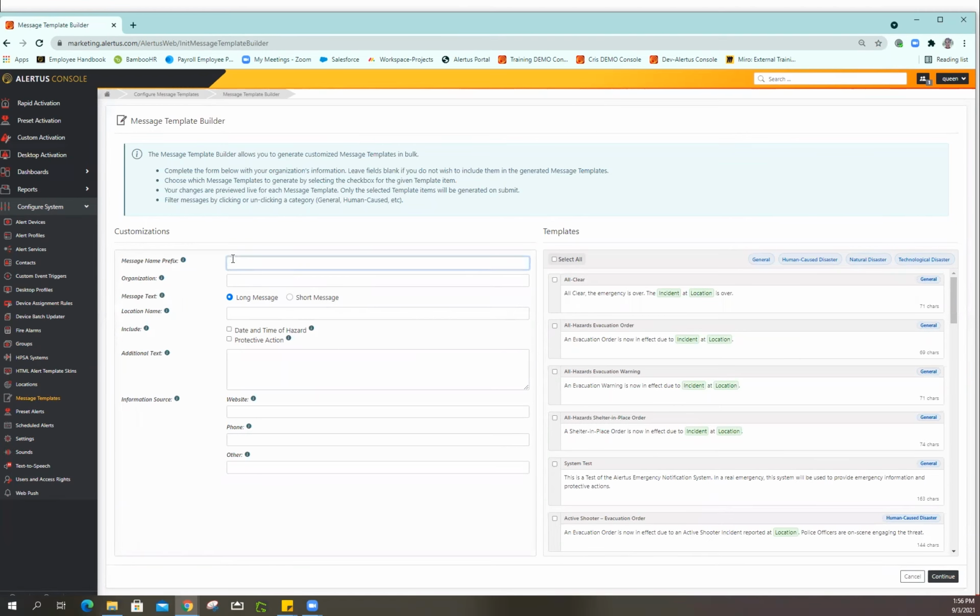Here is where we enter all of our information. This is the prefix. So let's say it's for the North Campus. We can do like NC. And notice here that the name is changed and the prefix is there. So if, for example, a customer wants different messages and wants to identify them by location or campus or clinic, they can give it a prefix so that when the user is in there and wants to either generate a custom message, custom activation, or create a preset alert, they can identify the message by the name here, by the prefix.